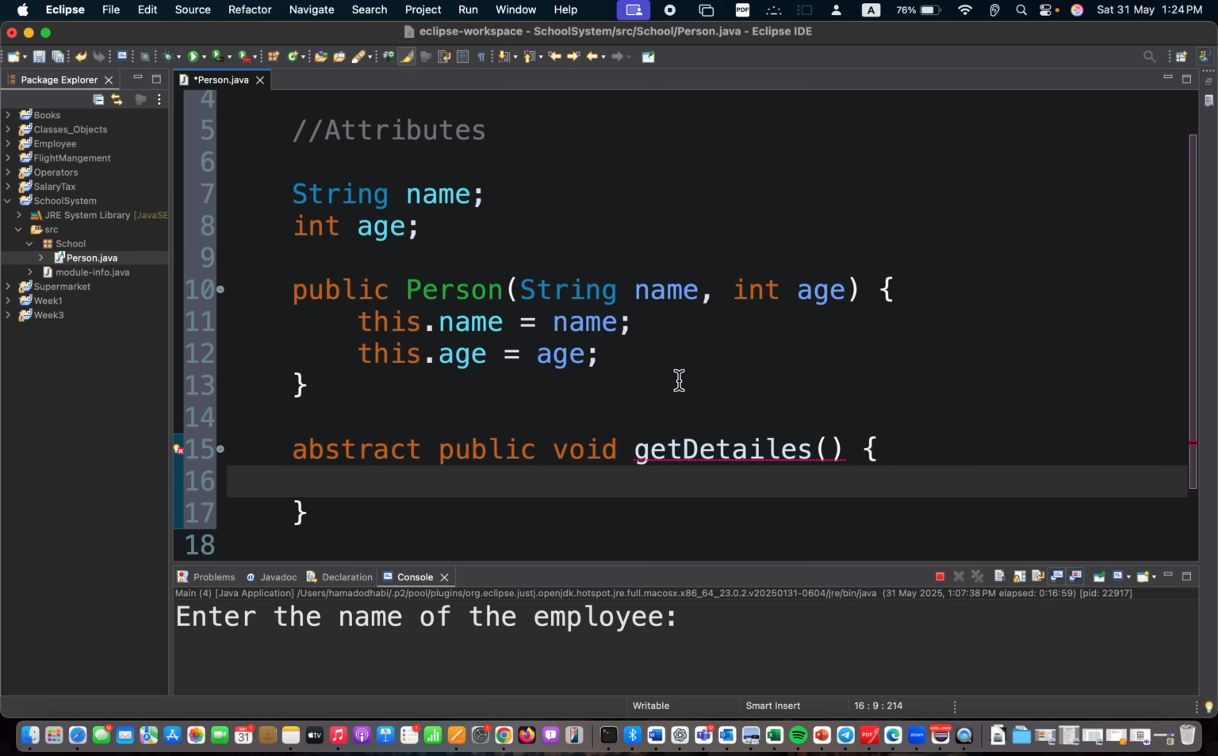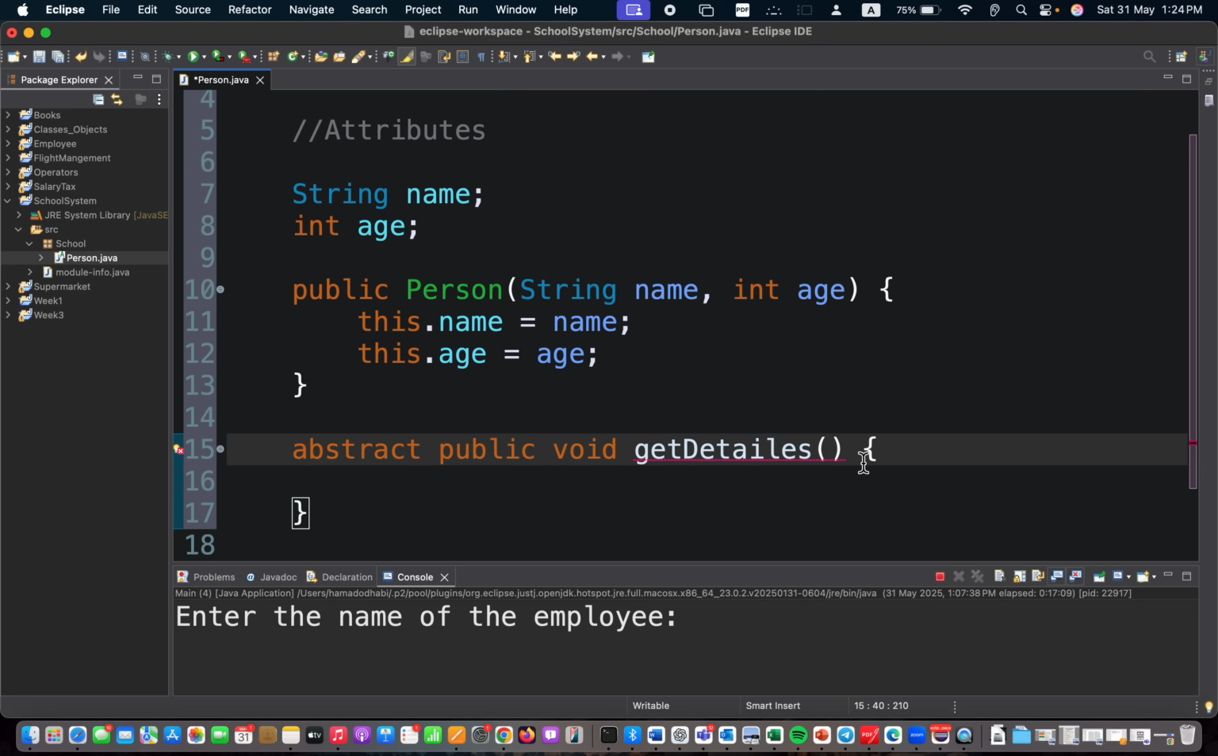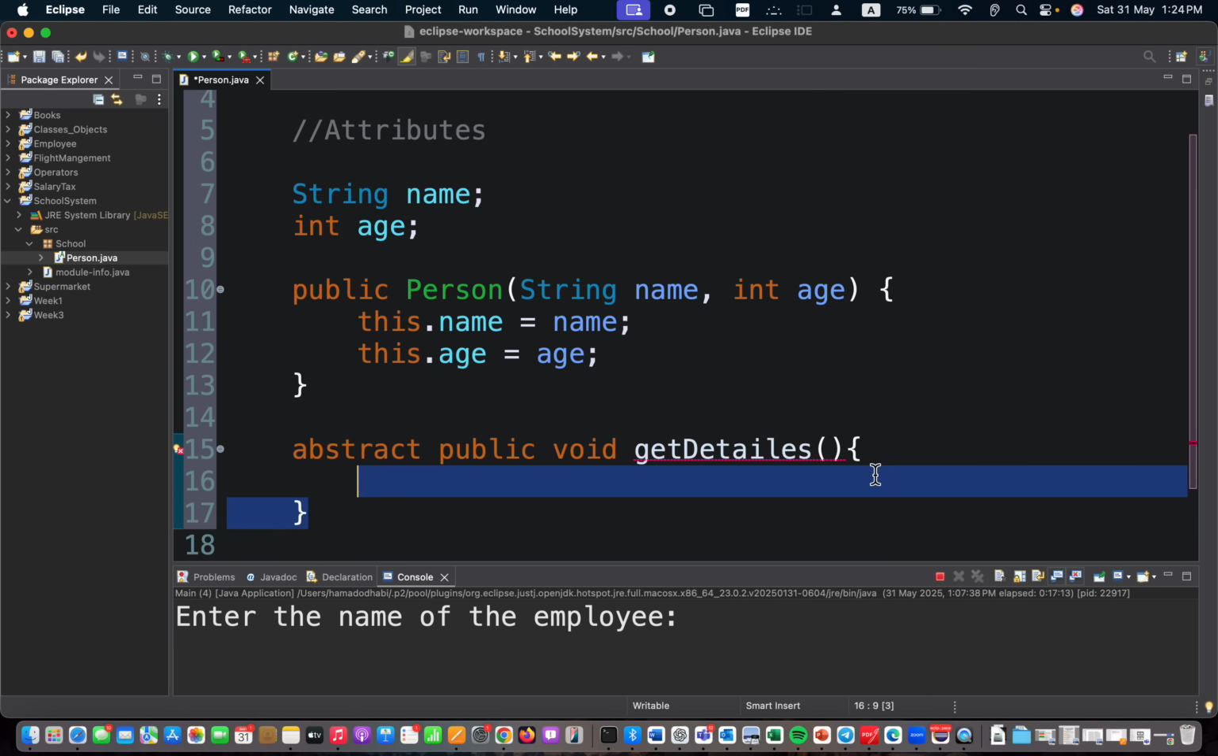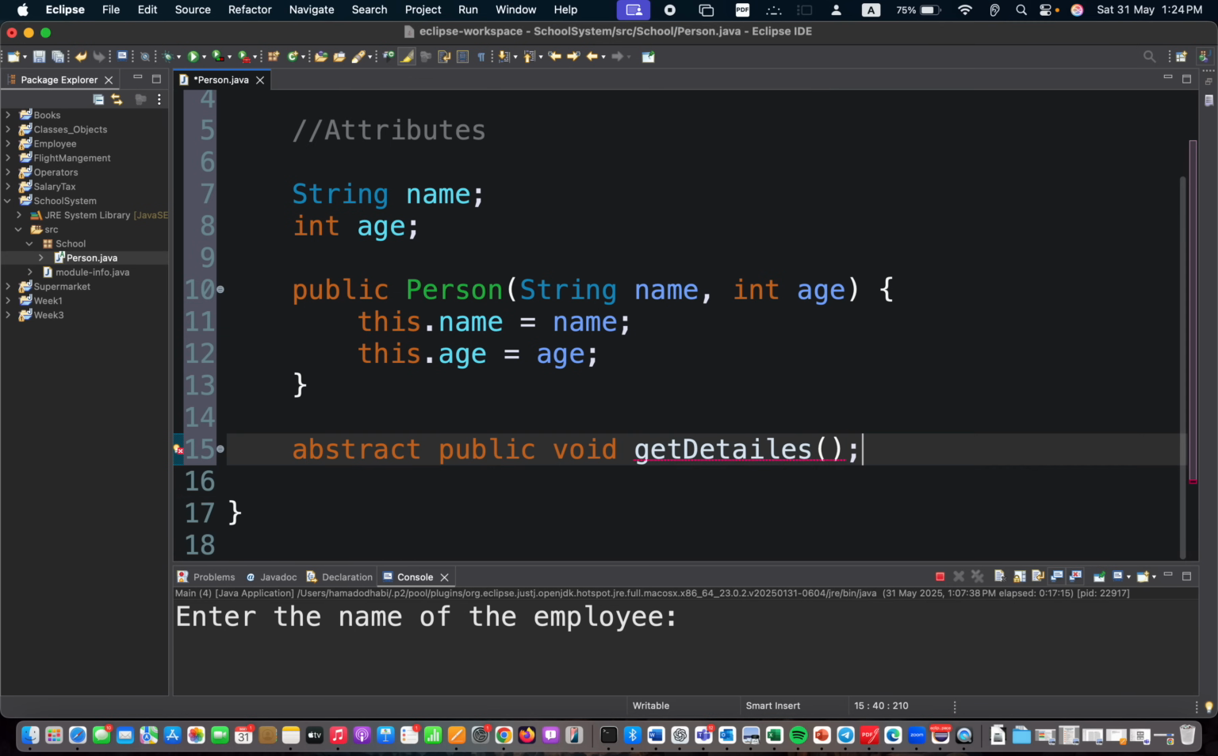Is this correct? Not quite. An abstract method should not have a body, so you need to remove the curly braces and end the declaration with a semicolon. Also, you need... Okay, let me delete this before you tell me the other mistakes I have. Yeah, I'm done with this. What else should I correct?